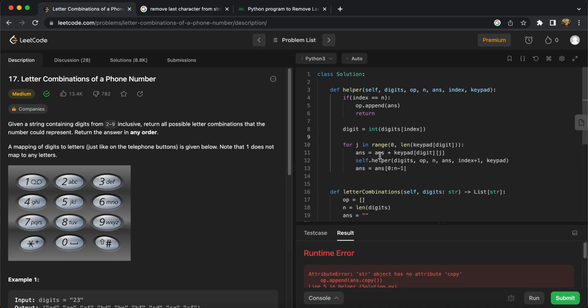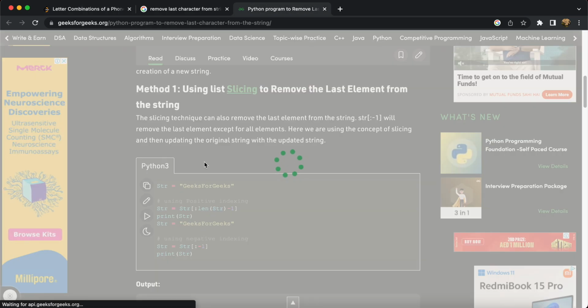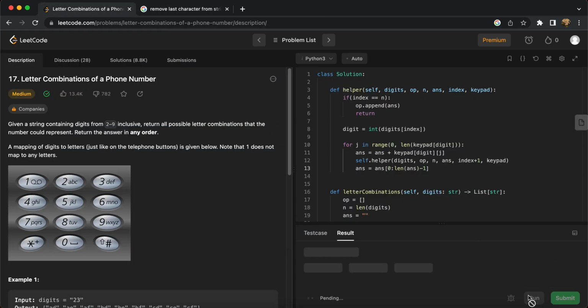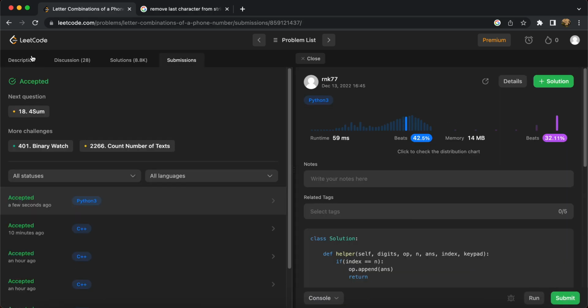Okay, I got it. It should not be n. n is not what I want here. It should be length answer minus one. Yeah. Now this is accepted. So the solution is accepted.